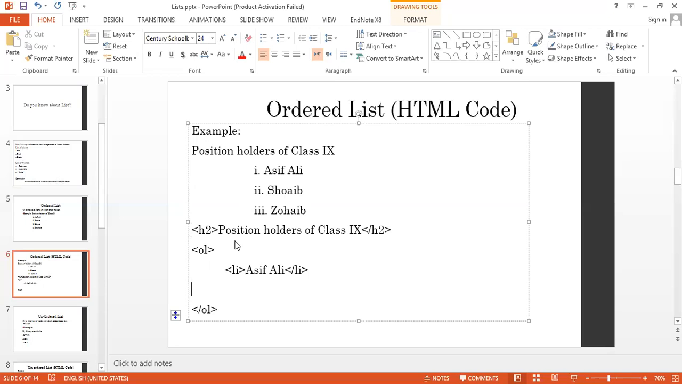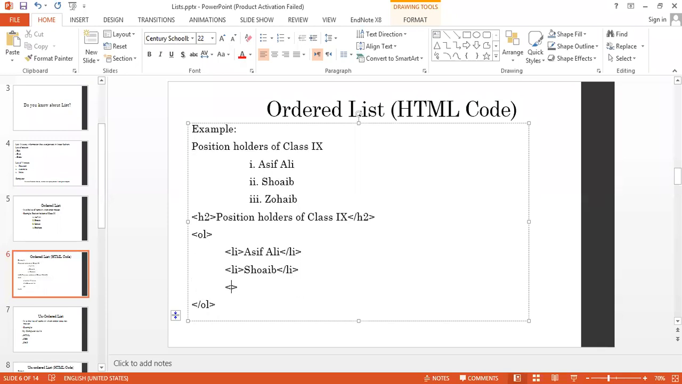So how will you put the second item? First you will write down LI and Shoaib, and then close the list item. In the same way you can write LI, close LI, and Zohaib. So this will be the ordered list.